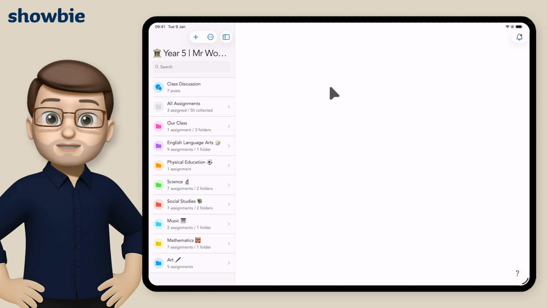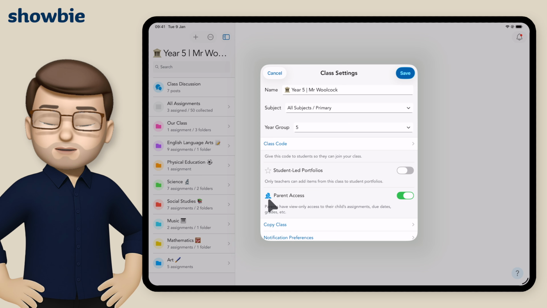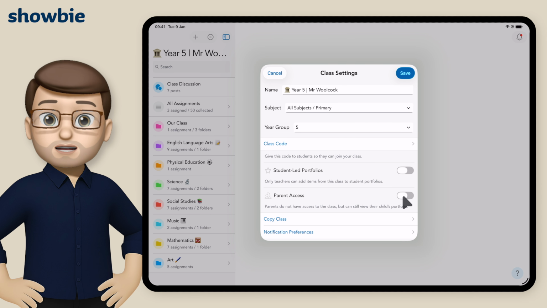Parent access is a really powerful feature in Showbie, which will, as you might guess, let your parents access student learning. We can also really customize how this works and what they have access to on a class-by-class basis. So in the class settings at the top here, we can enable or disable parent access. It might be you've got some classes where you don't need parents to be in there. Maybe it's just for clubs and groups and stuff. But the main class, perhaps you might want them in.